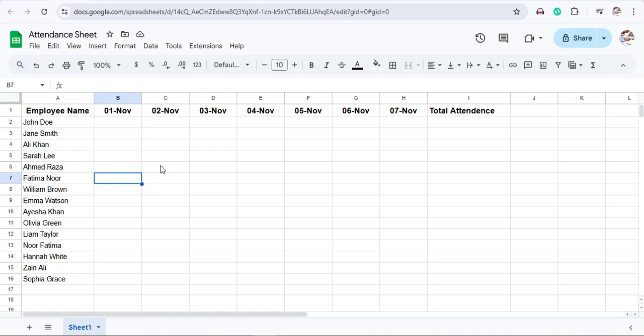Now let's add the dates. In row 1 starting from B1, add the dates for the months. For example, B1, C1, D1 and so on. Each column represents a different day.